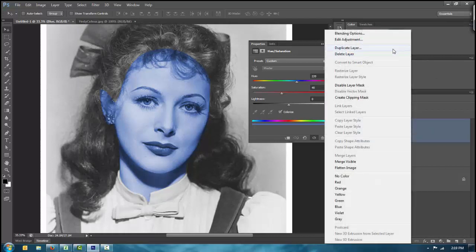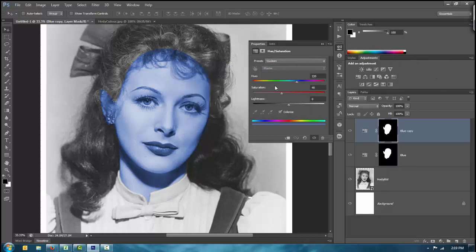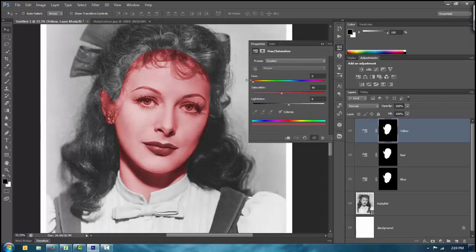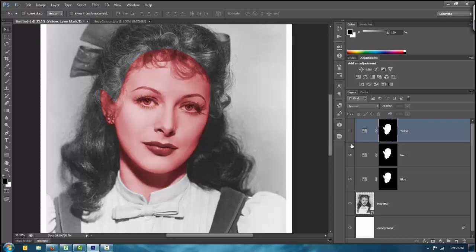I'll right click and duplicate my layer. The next one will be red. I'll call it red. Right click, duplicate layer. The top one will be yellow. And then I'll make that one yellow. Now, 3 separate colors, all taking up the same amount of space.